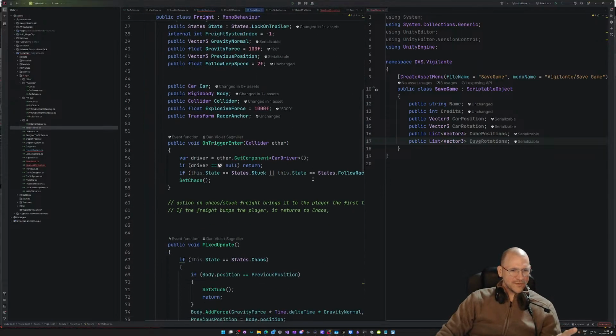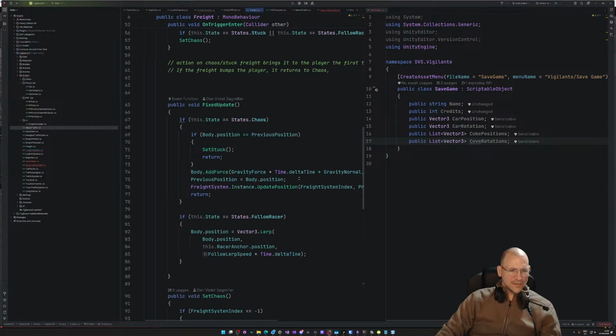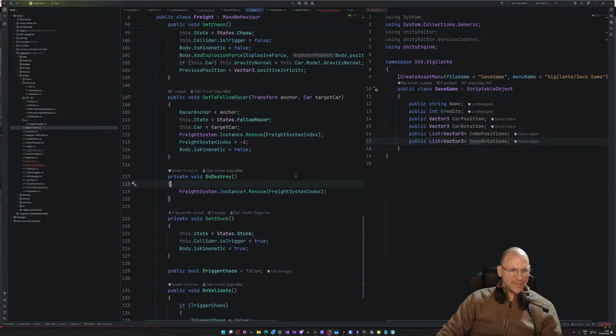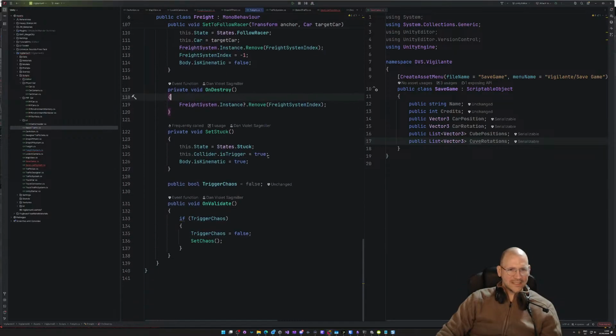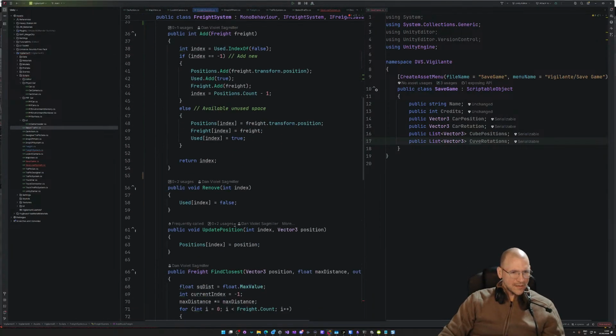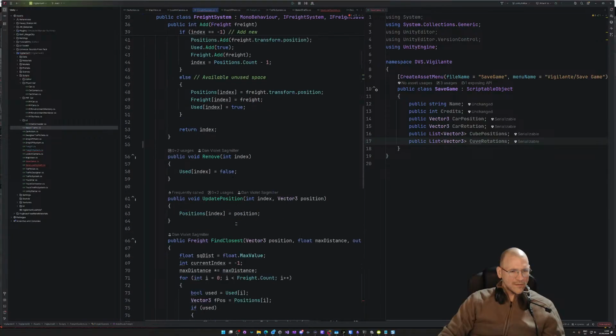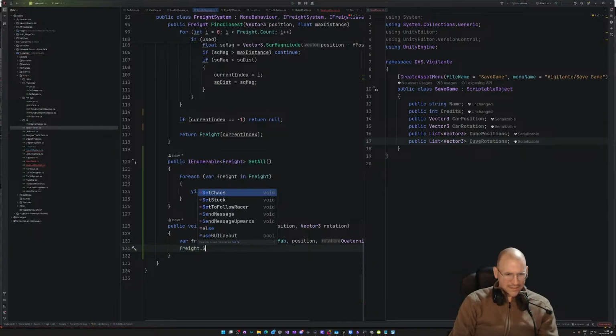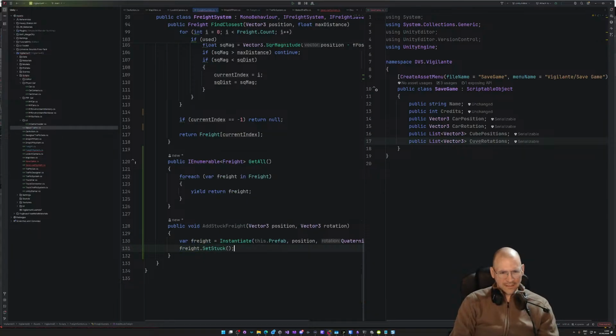So when we are in the freight, on trigger enter, I don't want to set it to chaos. I want to set it to stuck. So we'll set the position and then we'll call the function set stuck, which will be public. All right, freight system. Freight.set stuck.